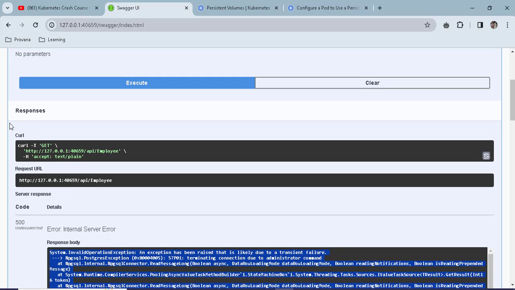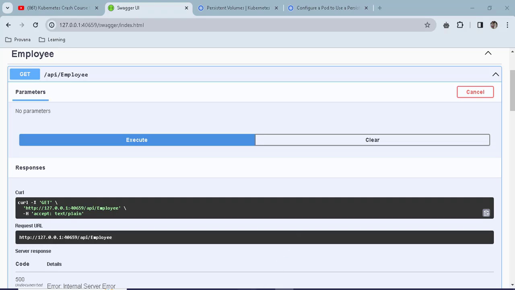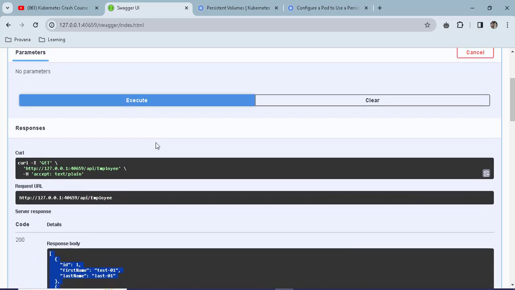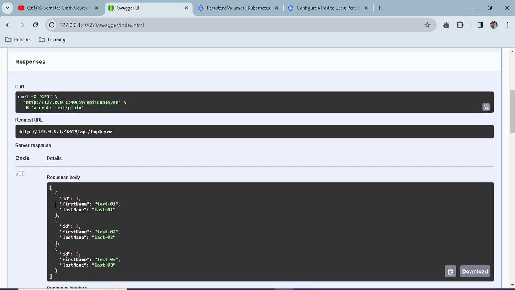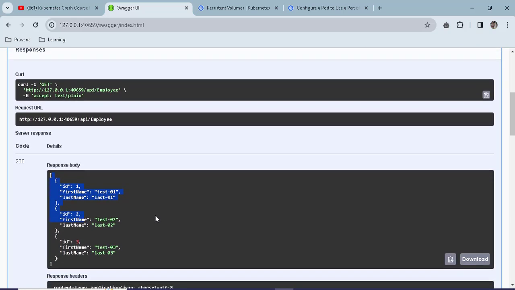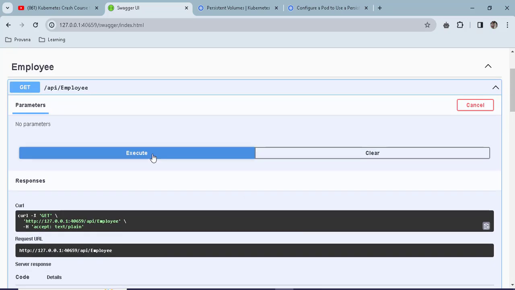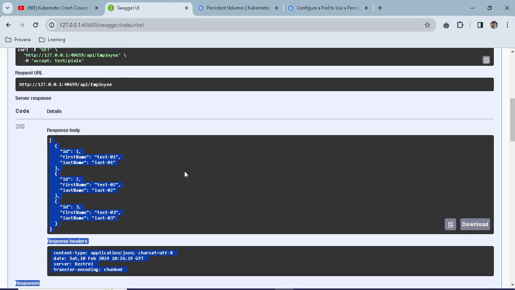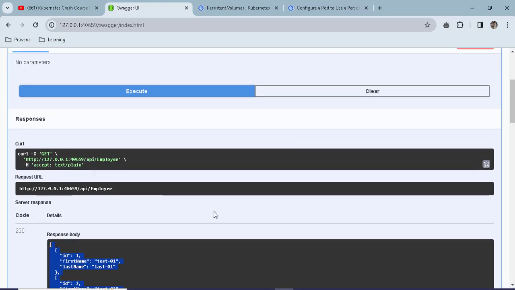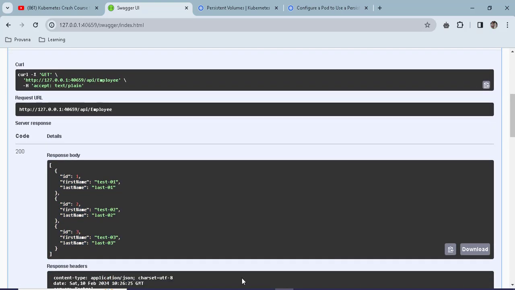So we are getting some error, maybe that pod is still not up. Let's wait for it, and let's try to hit execute again. This time we received a response and we can see that our data is still there. Let me hit it again. Even now we can see that data. Let's hit again. Yeah, the data is still there.